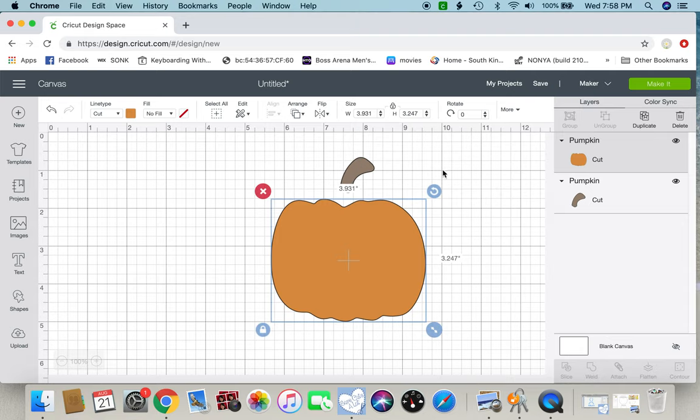We are going to add a pattern to this pumpkin and use it as a print and cut. You could certainly print and cut this orange piece here on white cardstock. It would print that out for you and cut it out. But I thought it would be fun to jazz it up a little bit, put some sort of pattern on it, and show you how the patterns work.